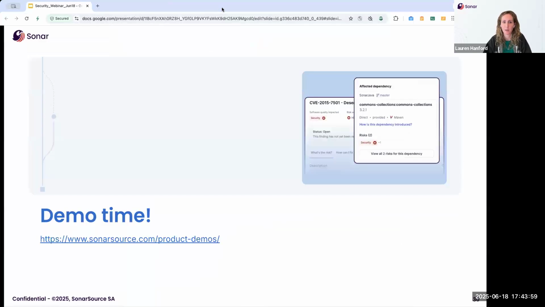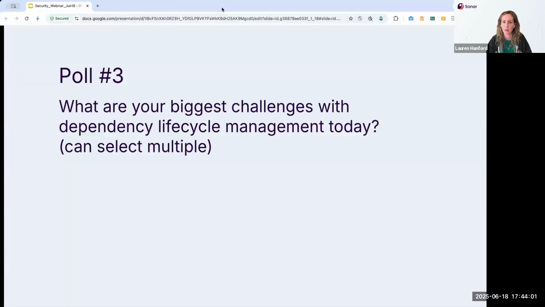All right, so we're going to do another poll here. We've got quite a few long sentences here, but this is super helpful information for the product team as we think about how we prioritize our roadmap ahead. We're really interested in understanding what are the biggest challenges for you all with dependency lifecycle management today. I'm seeing results coming in.